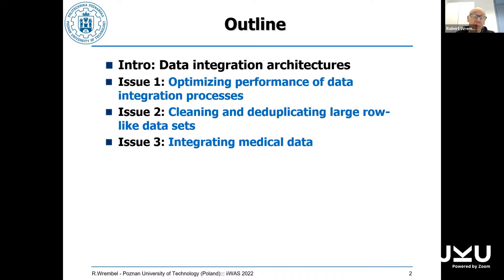So the first project, issue number one, is on optimizing performance of data integration processes. And this project is being done with IBM Software Lab in Kraków, which is in Poland. Project number two, issue number two, is on cleaning and deduplicating large row-like data sets, relational data, to put it simply. And this project is being done for the biggest Polish bank. Project number three, issue three, is on integrating medical data. And this project started like 2 months ago for the biggest private hospital in Poznan. Poznan is a city where I live.